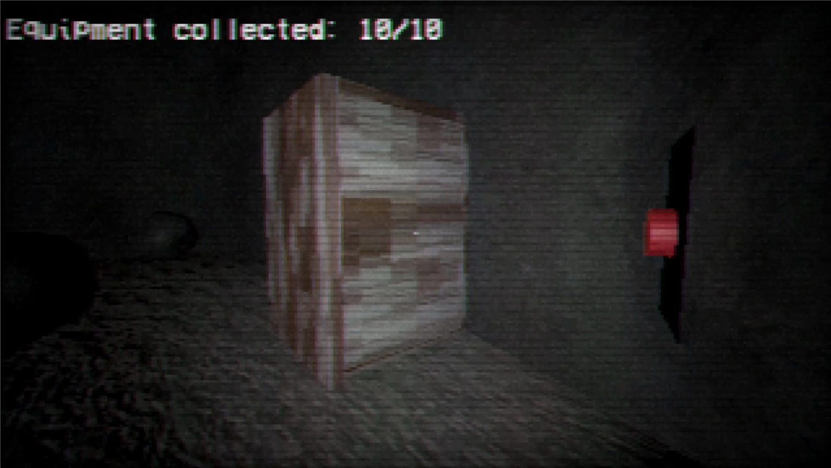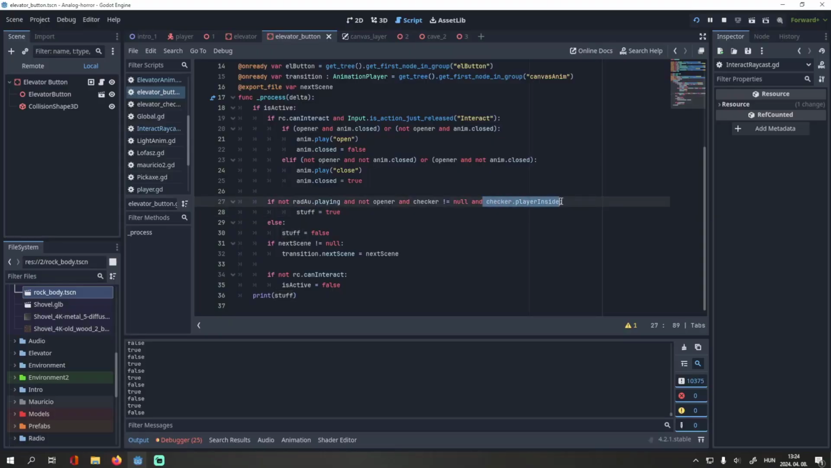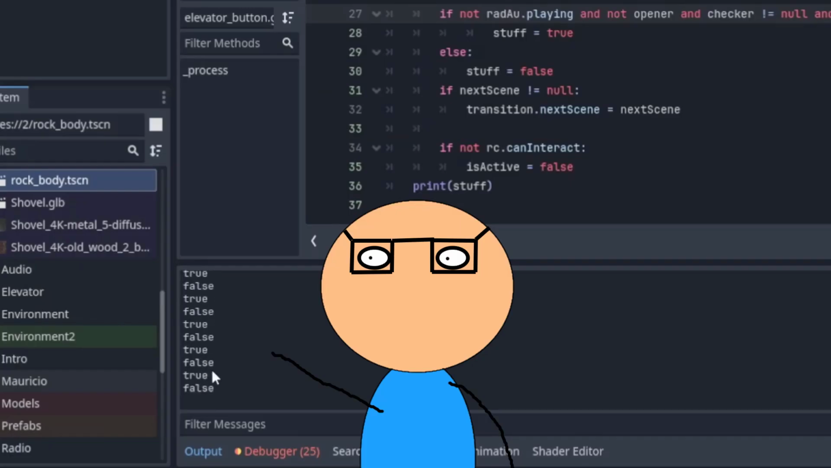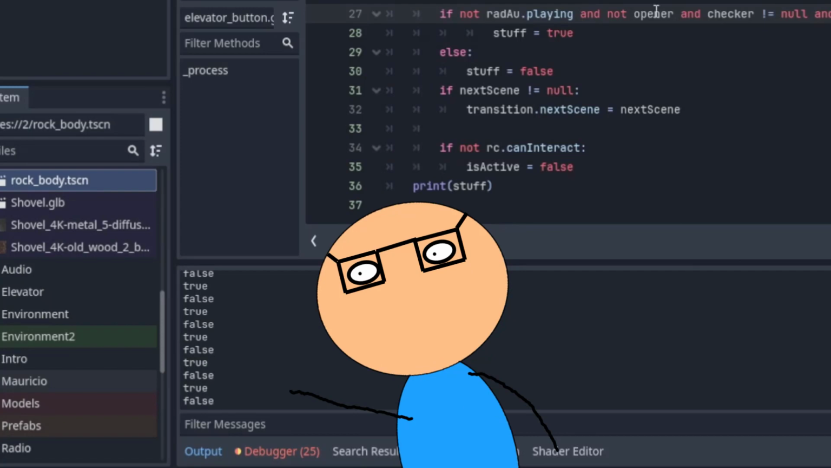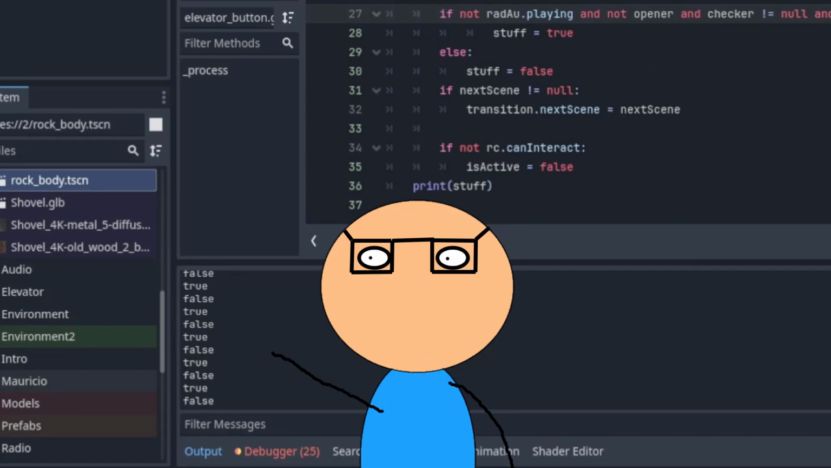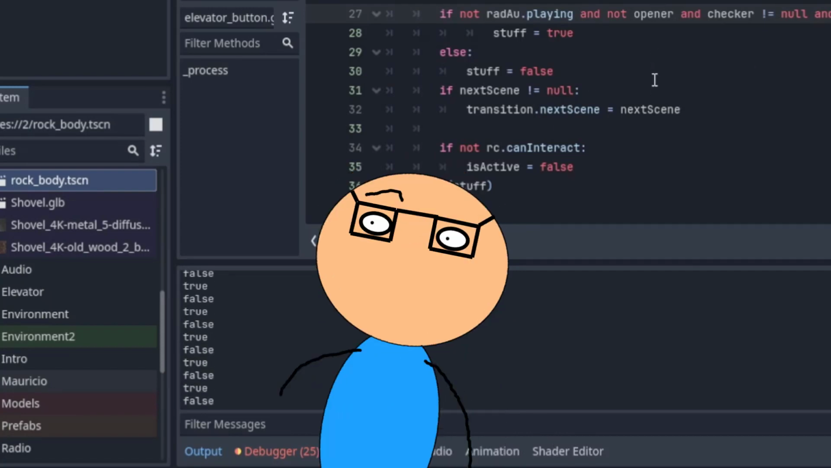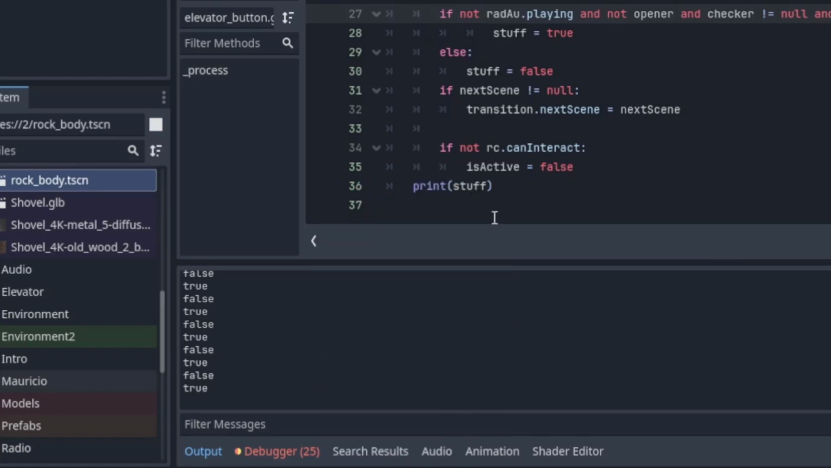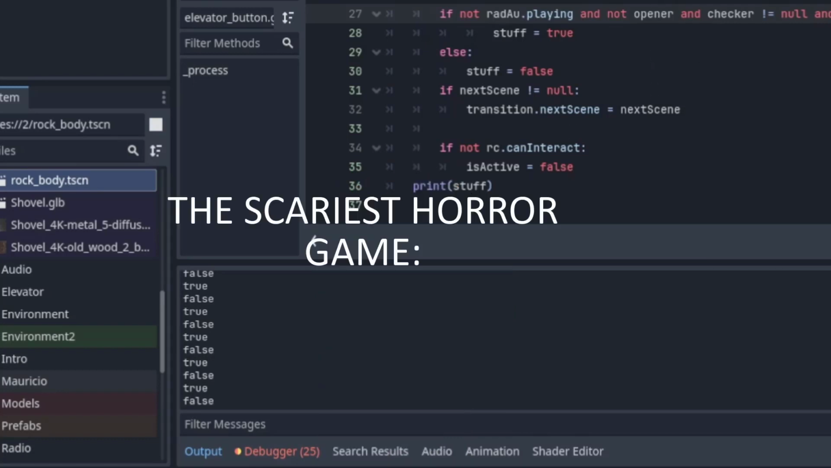Fuck, now the elevator starts again even if I'm outside. The player inside should only be true if I'm standing inside the elevator. But instead, if I'm outside, the variable changes value every frame, so it's true for one frame, then false for the other. Which is a mindfuck. It shouldn't be possible. I feel like this bug is the true horror, not the game's story.